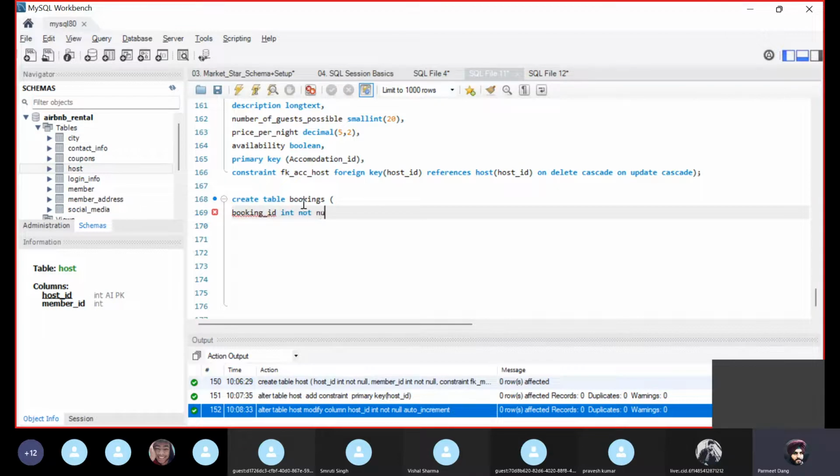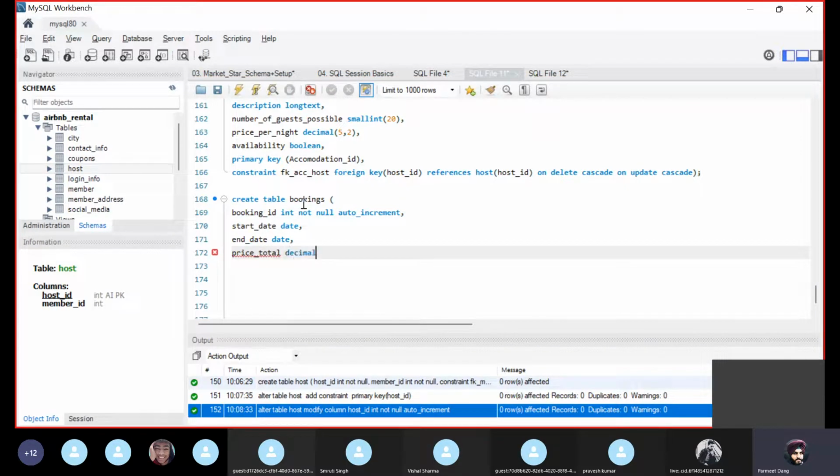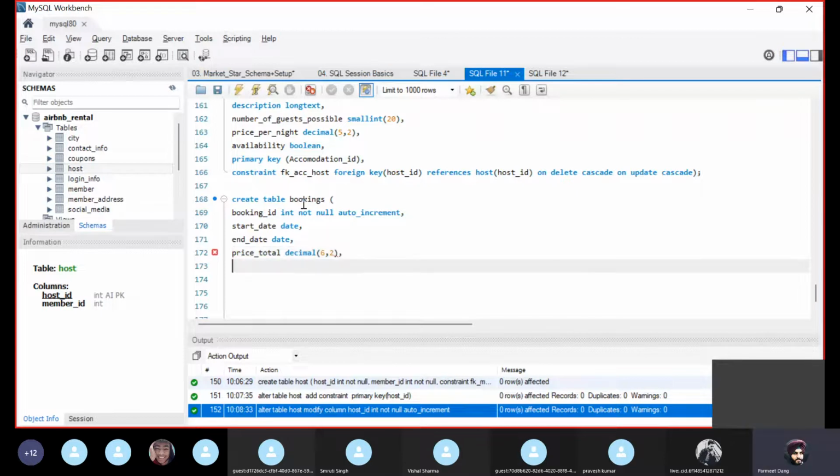Booking ID, not null auto increment. Then I have start date, which is of date data type. The end date is of date data type. I have the price total. What is the total price, which is a decimal. Let's take 6,2. I have accommodation_ID, not null. What is my accommodation ID and what is my member ID, because I would be joining on them. These are my foreign keys for this table.